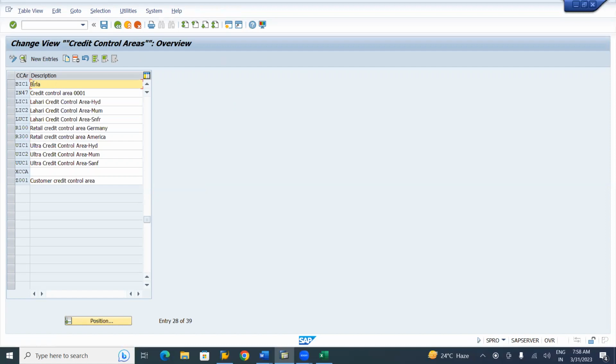Birla Credit Control Area, Hyderabad. Just write it down as it is. So BIC1, Birla Credit Control Area, Hyderabad. Press the back button and give the description.